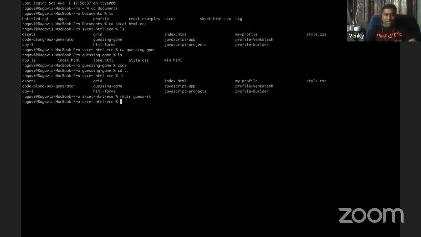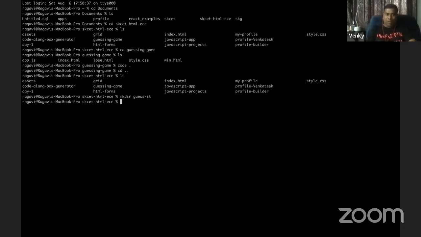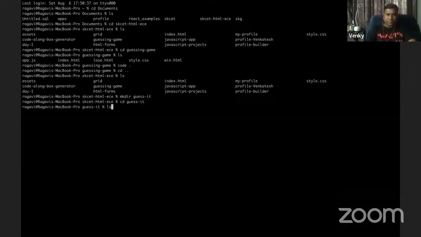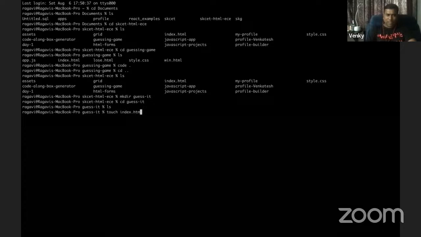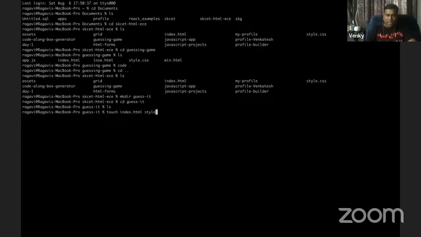So keeping this in mind, I created a folder called Guess It. mkdir is the command used to create a folder. Then let me navigate inside Guess It. There are no files, so to create files, I create an index.html, a file called style.css, and a file called app.js. You can see here we have all these files. Let me open it.